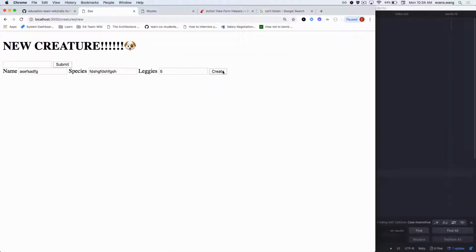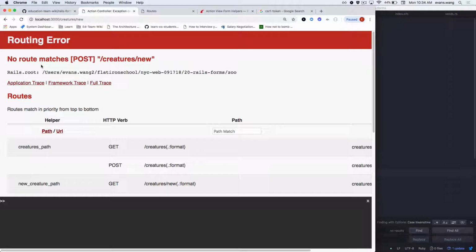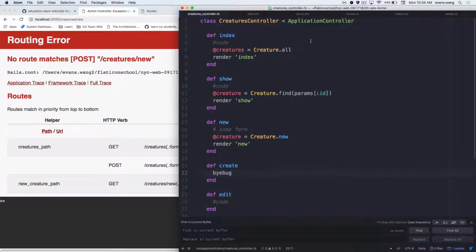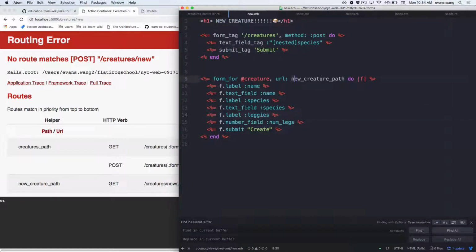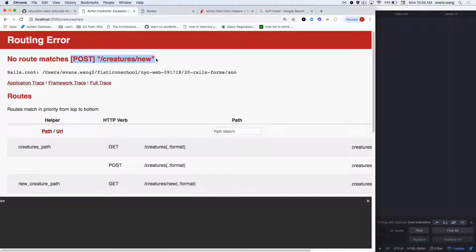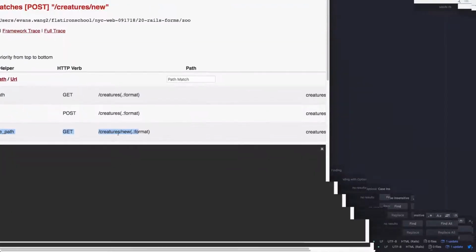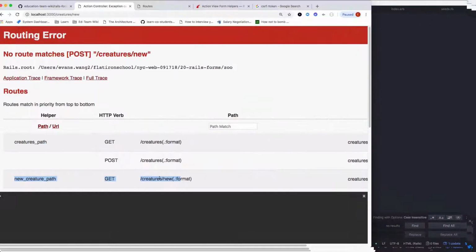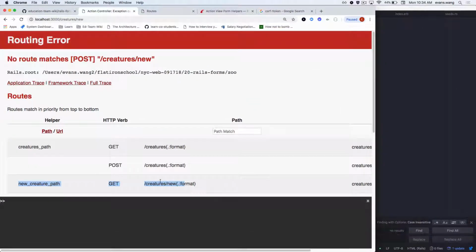So if I hit create, what's gonna happen? I told it to go to the new creatures path. So it did a post to creatures/new. New creatures path goes to creatures/new. Where do I actually want to go? I want a post to creatures.